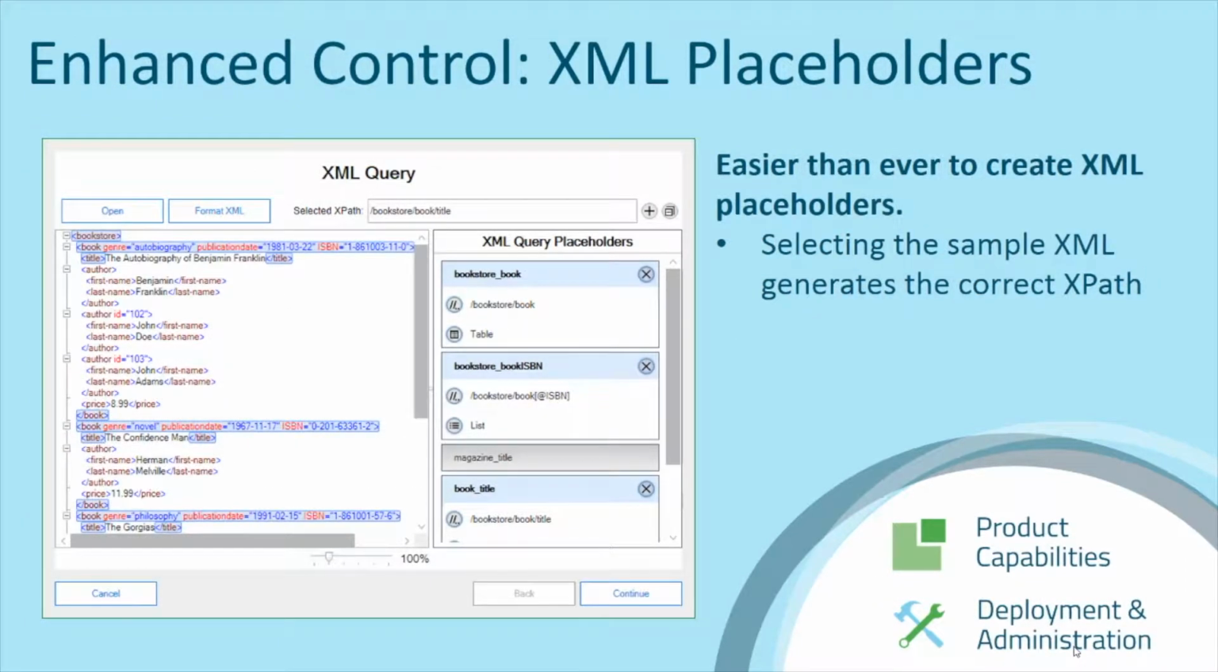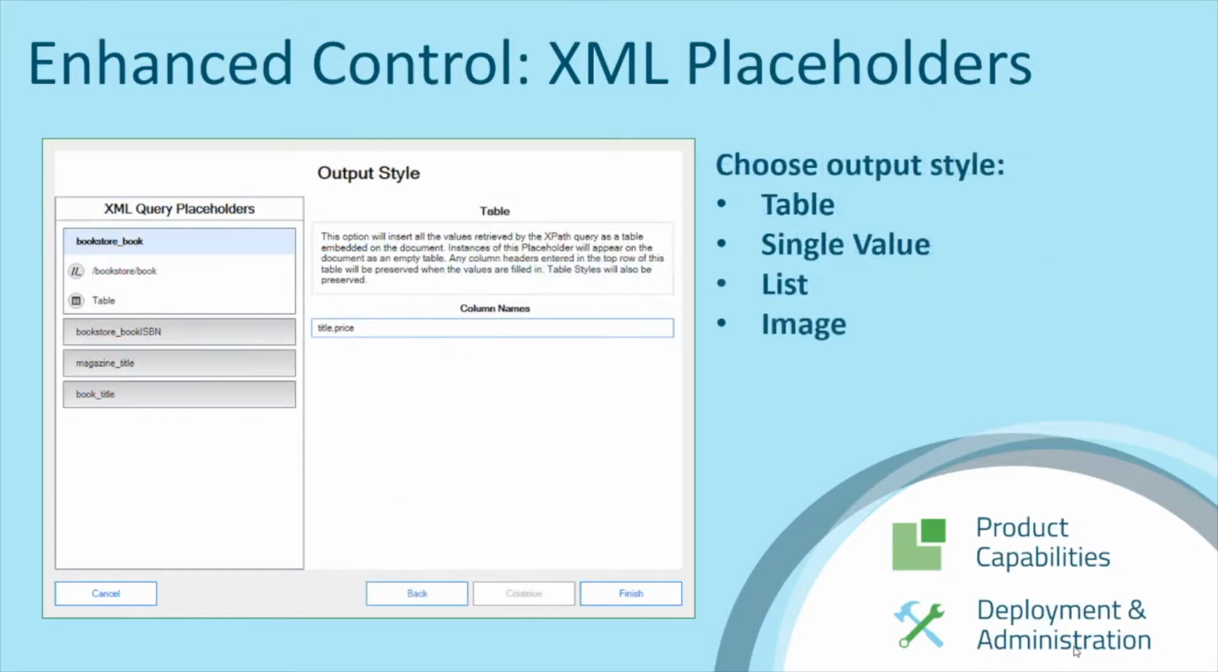Updating the XML placeholder creation was a big project for OnBase 17. OnBase customers can now leverage XML output from business systems for more complex and sophisticated composed documents. While XML has long been a choice for users, configuration was not always intuitive. The updated XML placeholder creation brings increased ease of use when creating XML placeholders for users, the ability to click on Sample XML and generate the correct XPath, and the ability to create multiple XPath placeholders at once.